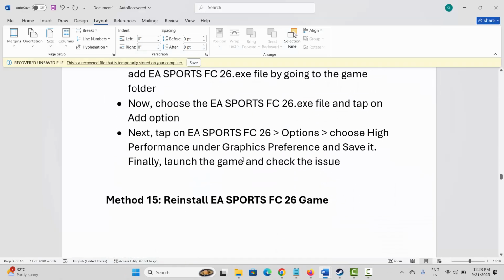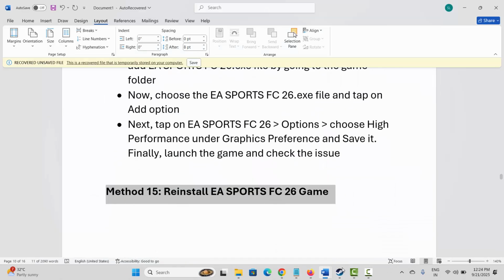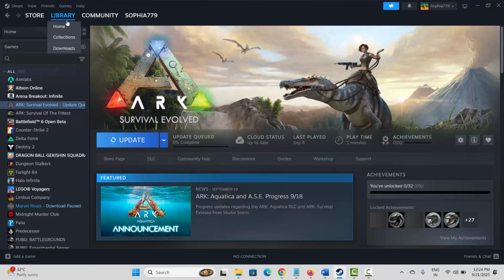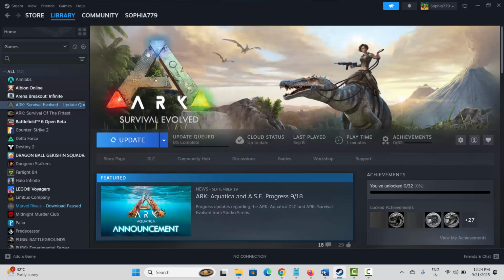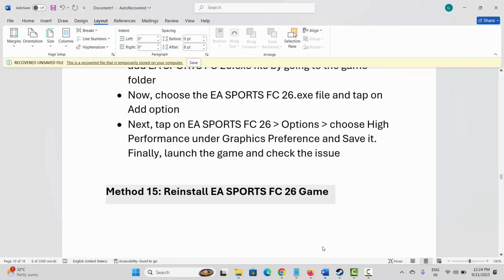If not, the final solution is to reinstall the game. So for that, go to Steam. Under the library section, select your game, right click on it, click on manage, then click on uninstall, and finally click on the uninstall option. So after uninstalling the game, restart your PC once. After restarting, launch Steam and again reinstall the EA Sports FC 26 game, and then try to play and check if it helps to resolve the problem and you can play it.